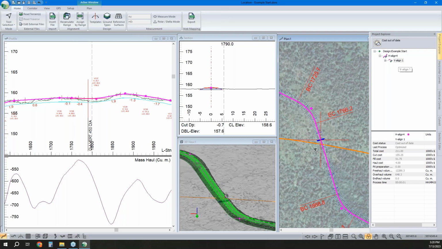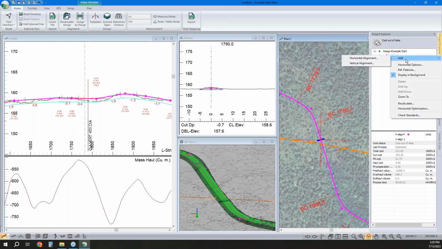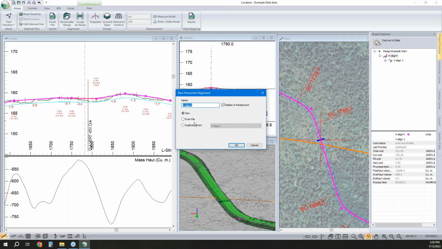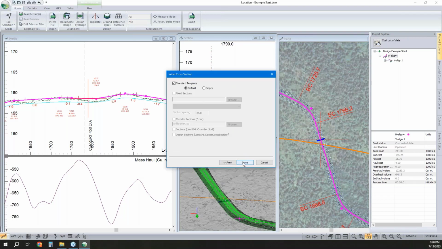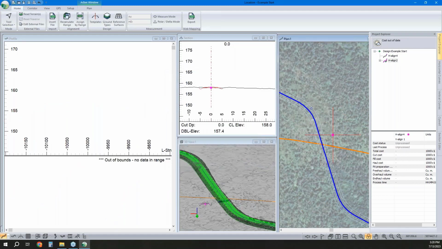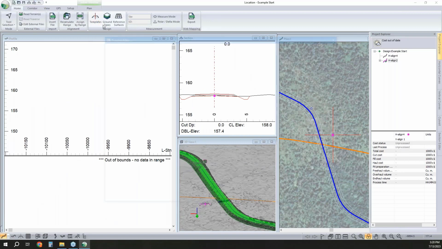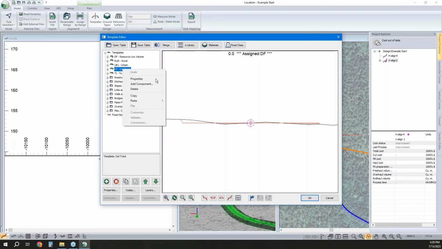For me, I'm going to do this as another alignment. Click Add Horizontal Alignment. I'm going to do a new alignment. It's just going to start as a single point. It's not going to be a road, so I'm going to change my template. And it's going to be something that looks very similar to that cat track template that I had to start.